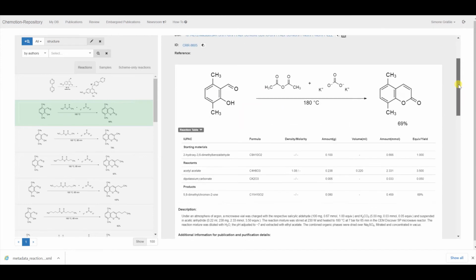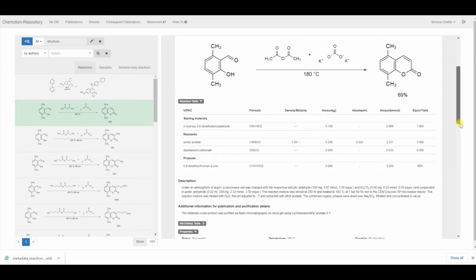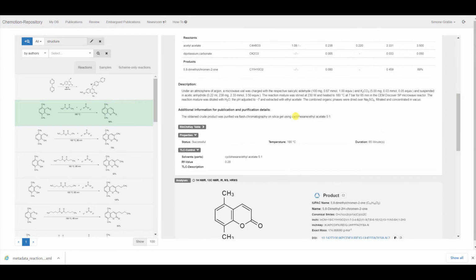First of all, what we see in here is the reaction scheme, so probably the most important part for a chemical reaction, and its details, so the reaction temperature, for example, and the yield that was obtained, also including the reaction table, as was demonstrated also in the first part of the description of the repository. The description, of course, is included, also a description of the purification techniques and other details that I mentioned before.